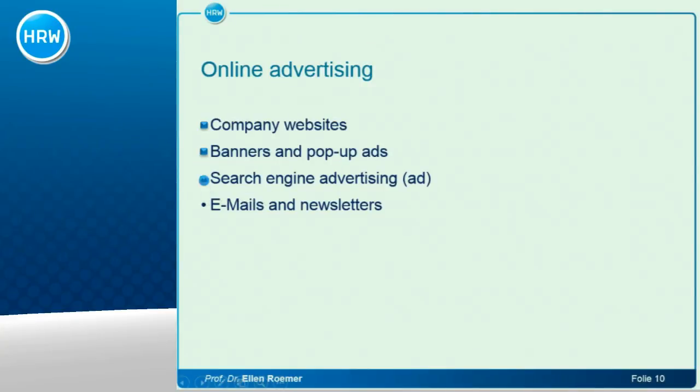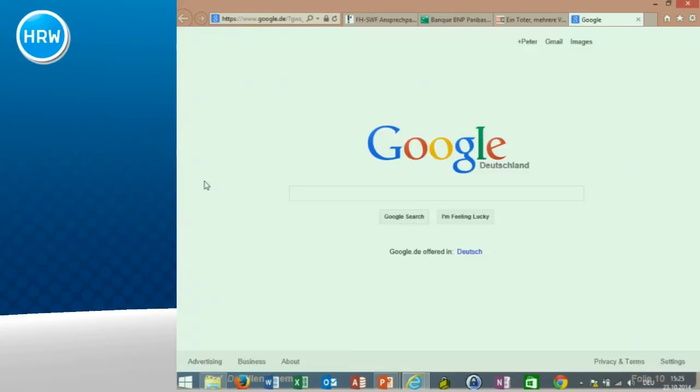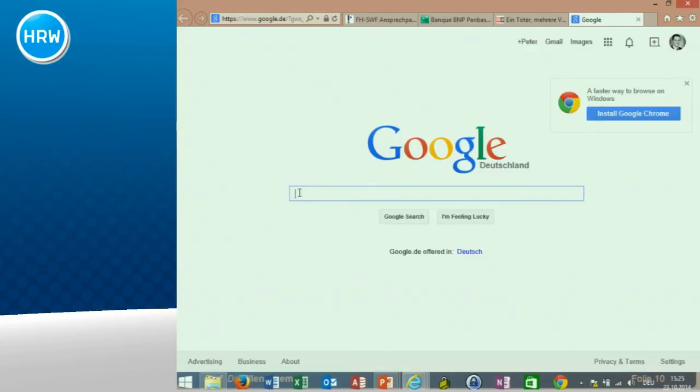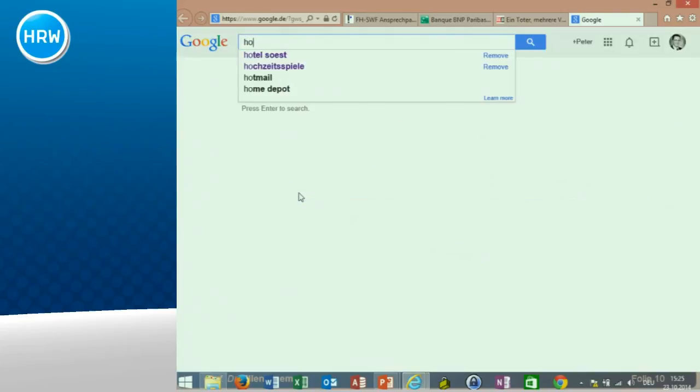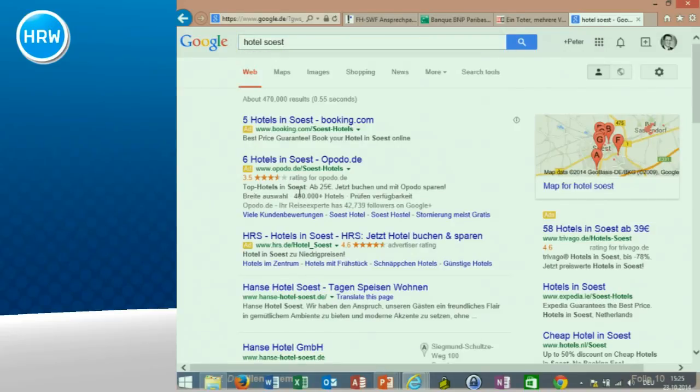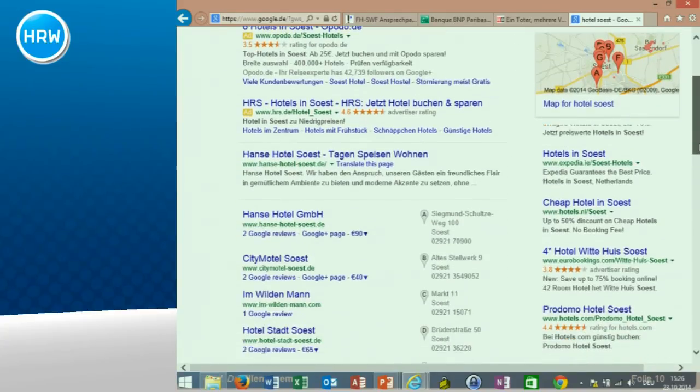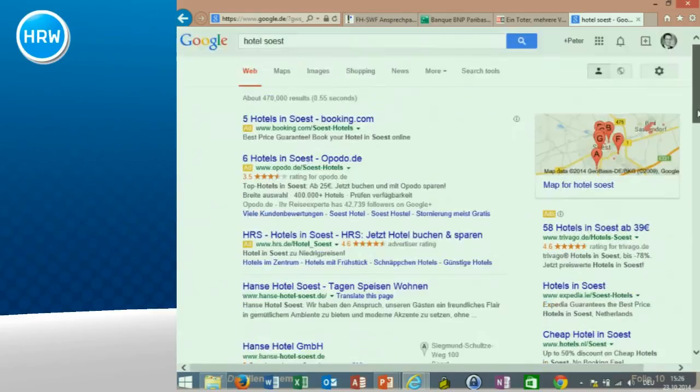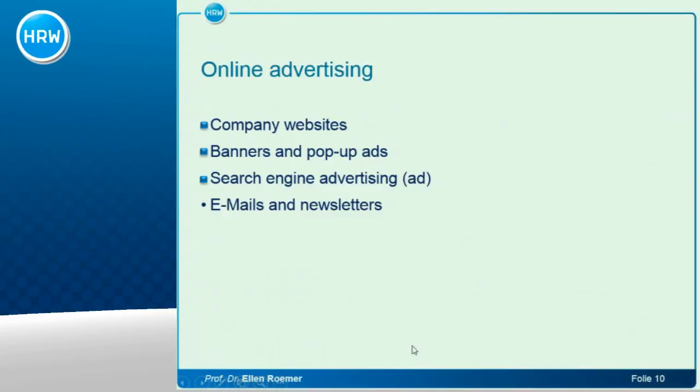Then we have search engine advertising, and I think all of you probably use Google. This is the German website. So let me search, for example, for a hotel here in Soest. And you can see that here we also have advertising at the top. This is actually marked as yellow with the icon of ad. You have sponsored links, as Google says, and also on the right-hand side, you have also advertising here. So all of these belong to online advertising.